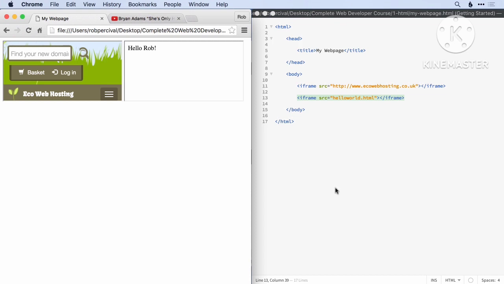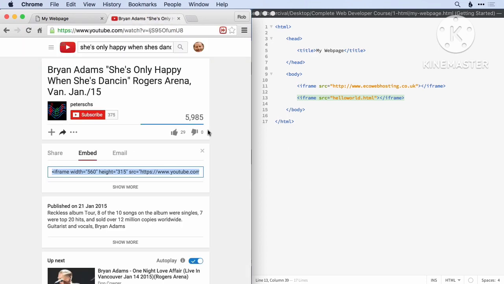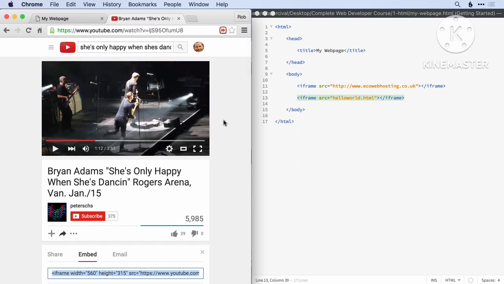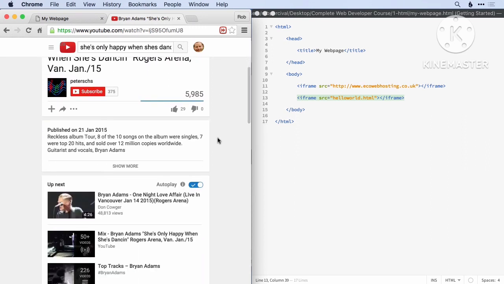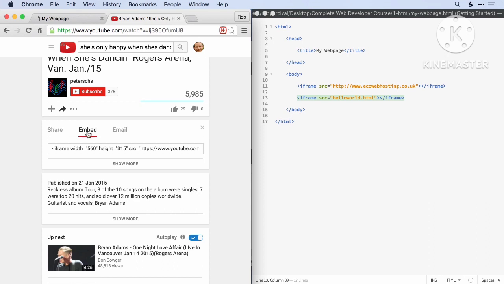One other very common use for iframes is including videos and embedding other media in your website, and that is why you might have noticed I've got this great song from Bryan Adams up on YouTube. It's not because I've been listening to it in between making videos, it's because when we go to any video on YouTube and click the share button, the arrow there, the second option along is embed, and then that gives you some code, which you'll notice is an iframe code.